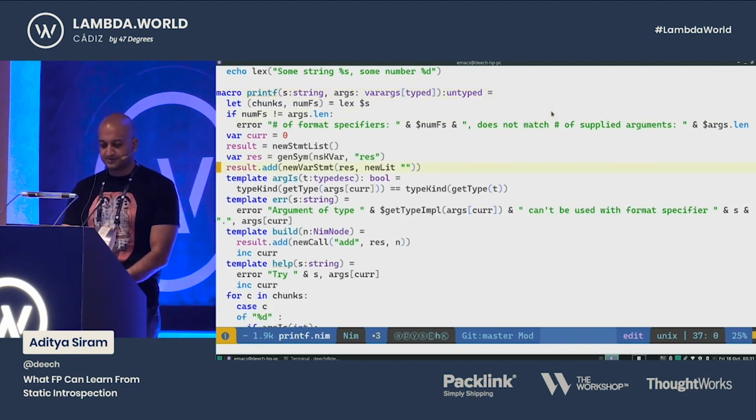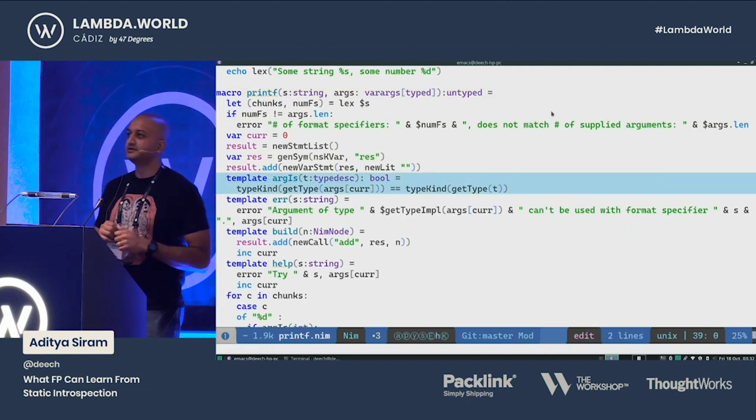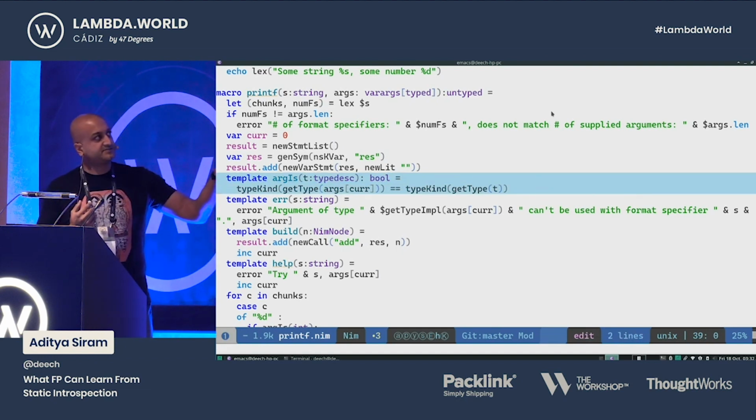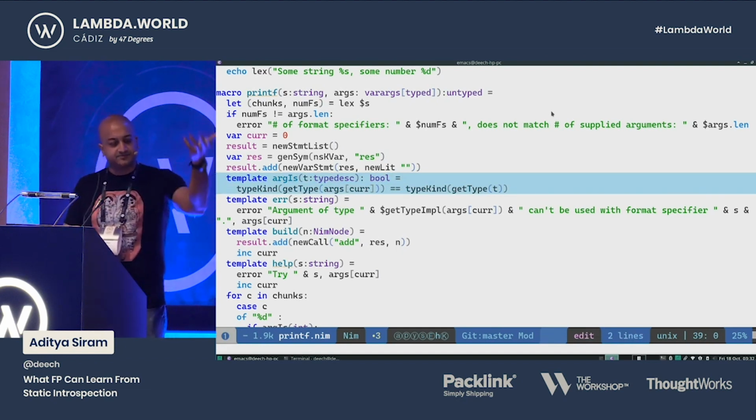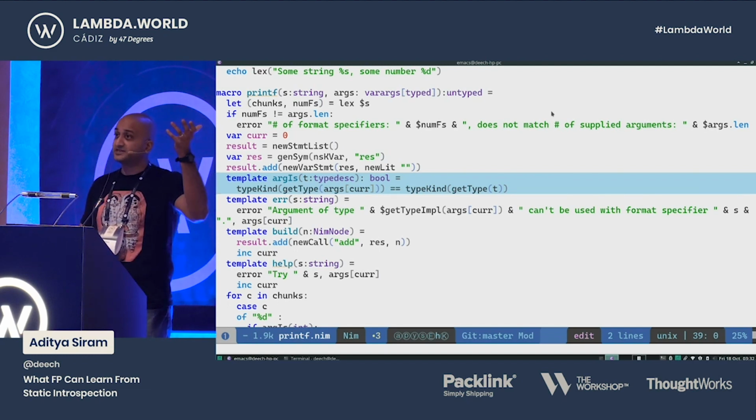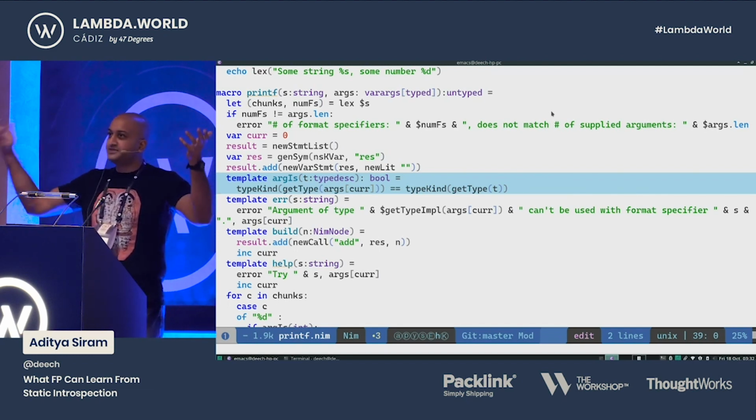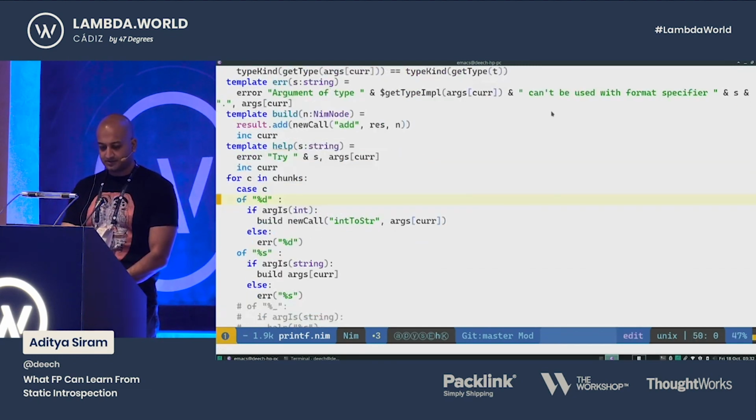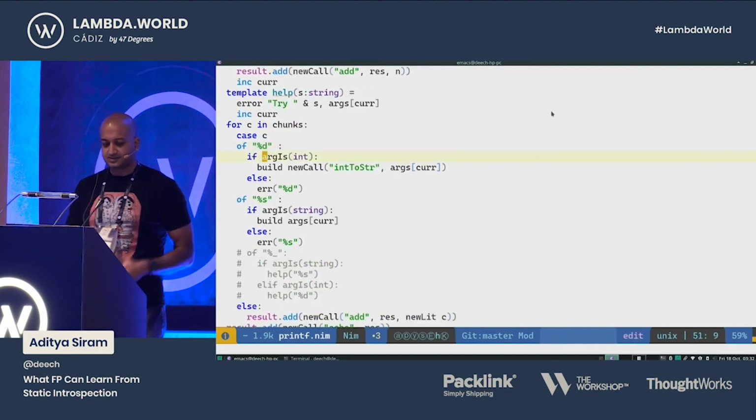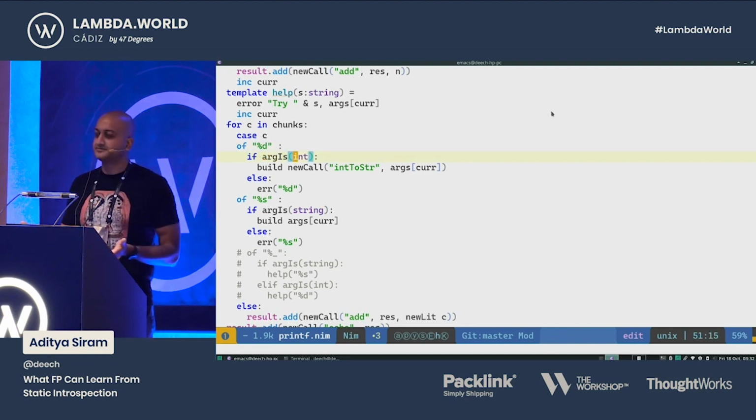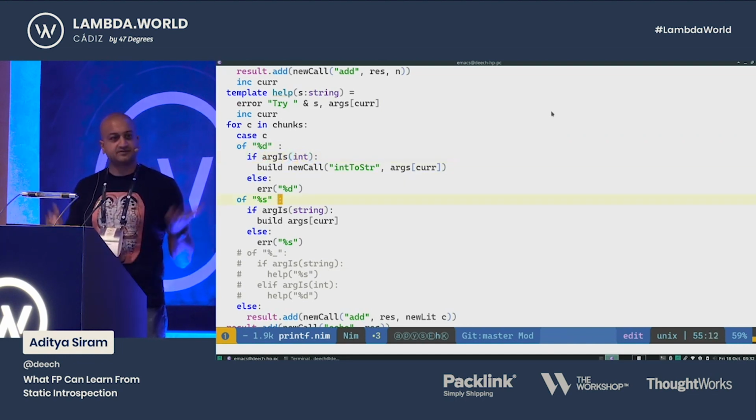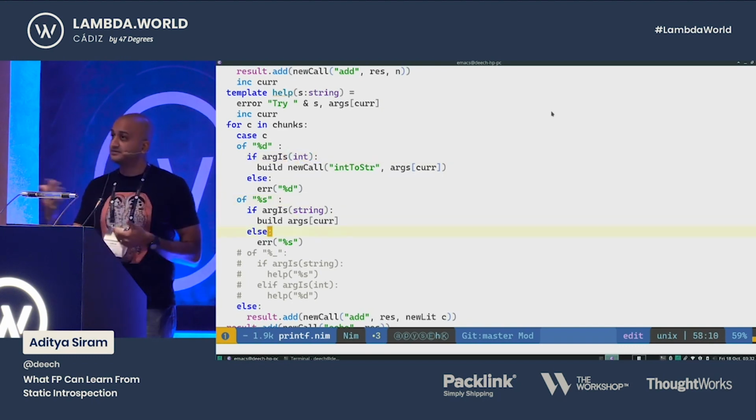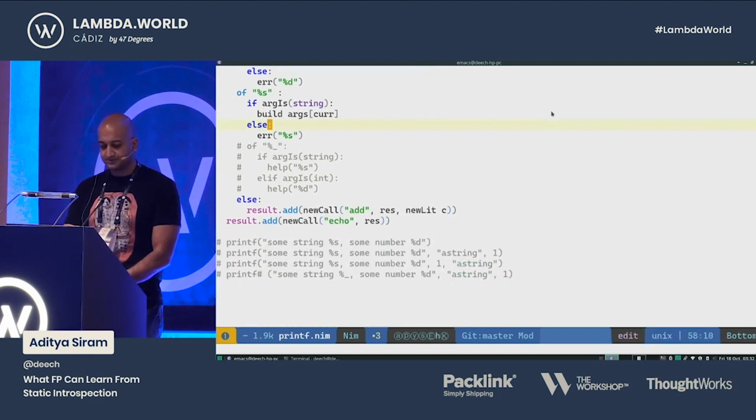Now there's a lot of code here, but the magic is really happening right there. So what this is doing is it's taking a type description and saying, hey, does the type description that matches this format specifier match up to the argument that you just passed me? Right? So here, this is where the logic is happening. If it is a %d, then ask if the current argument is an integer. If it is, go ahead and build a string. Otherwise, fail, error. If it's a %s, ask if it's a string. If it's not, fail.